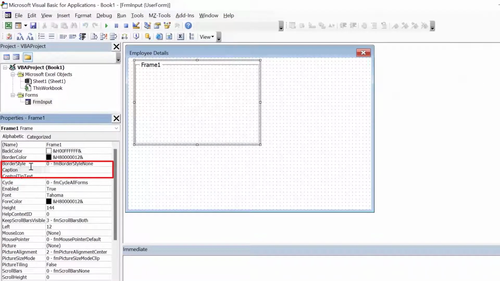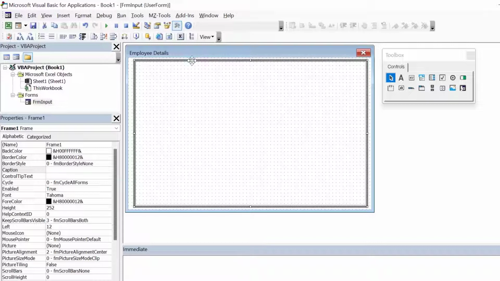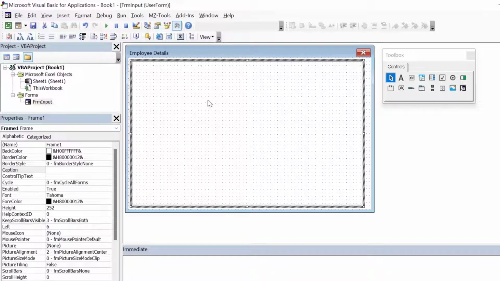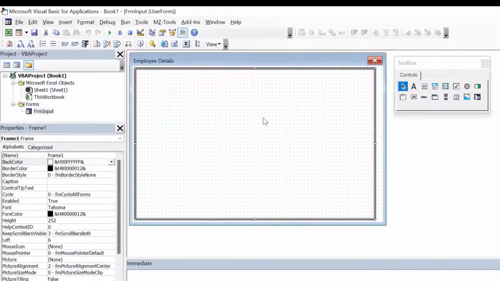I'll delete frame 1 from here so that the caption disappears, and then I'm going to increase the height and width of the frame, and then I'll drag the frame here like this so it looks nice. So when you run this, this is how the frame looks like. Okay, I will close this for a moment.